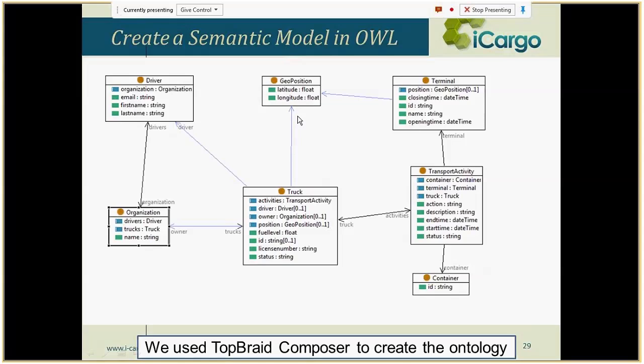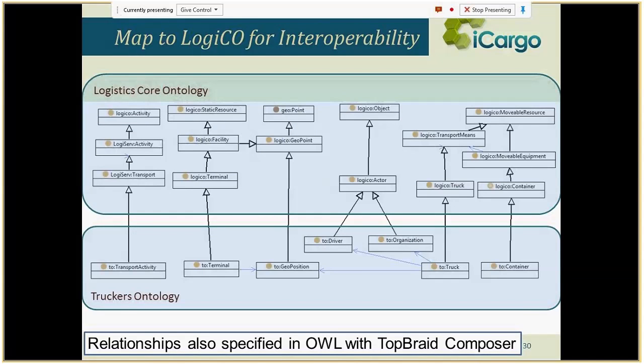And these concepts, these classes, they have different properties. Some of these properties are relationships with other classes, other concepts, and some of these are so-called data properties, so they indicate some data value. So this kind of model can be created by the company itself or by some supporting IT company. And now, in order to make this model interoperable with the iCargo ecosystem, of course, like Laura explained, we have to relate it to LogiCO.